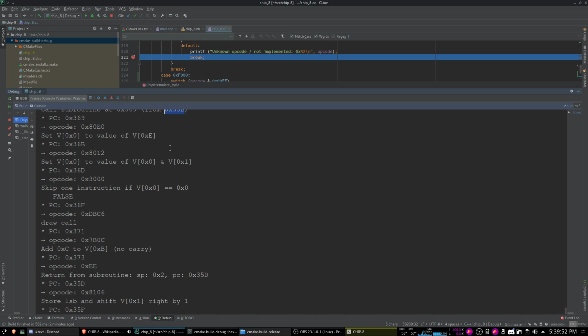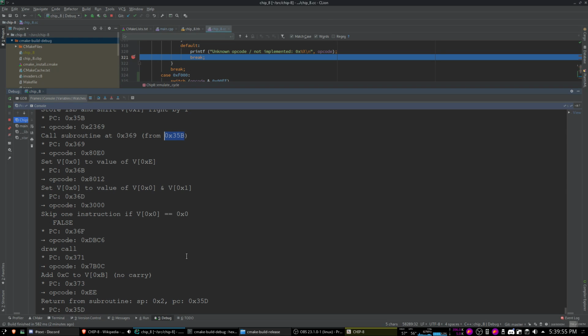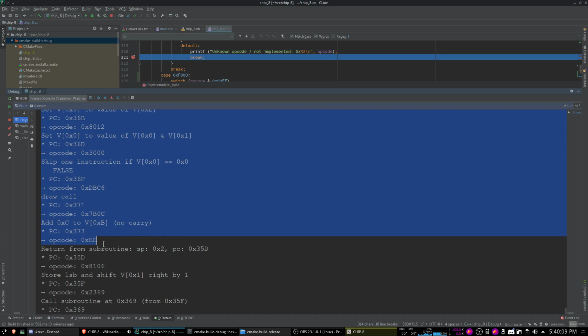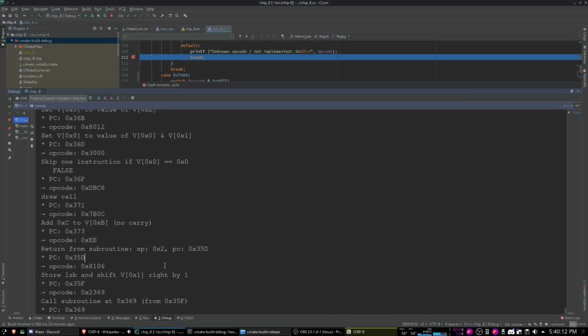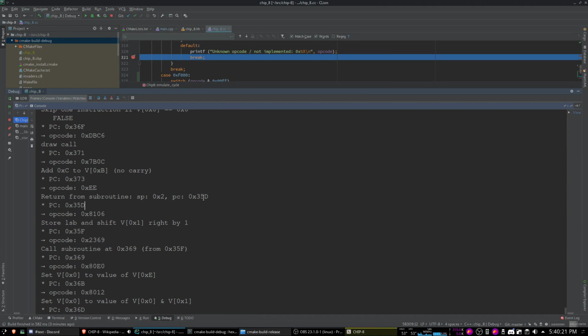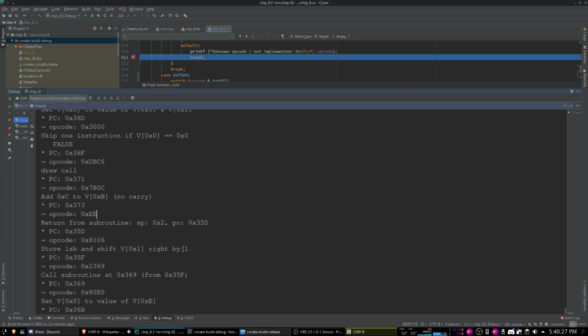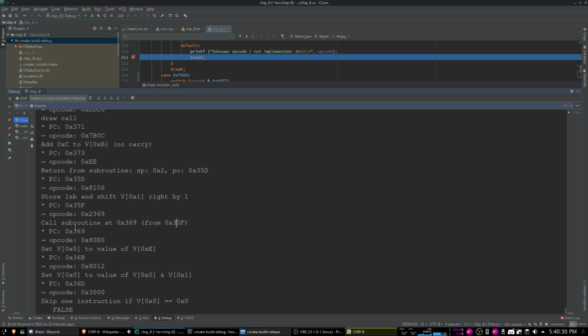C probably. Oh, that's weird. I mean, this is right. Yeah, no. So from 35b, it's doing this subroutine that's running. This right here, and then we return from the subroutine with EE, which is a special one. And then we have 35D, which is the next program counter, the program counter after the subroutine has been executed. Then we see another subroutine is being called, and so on and so forth.